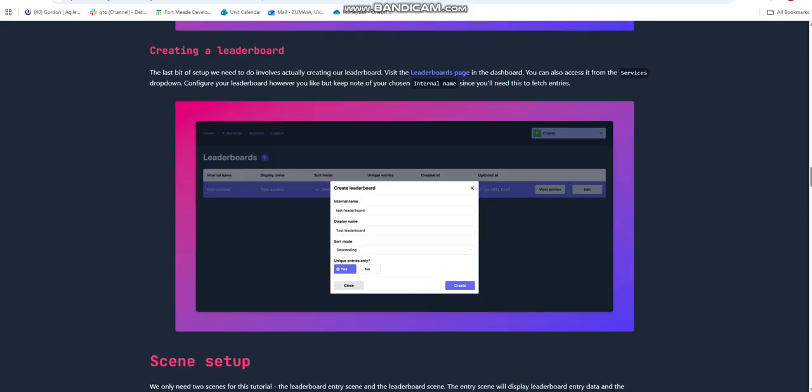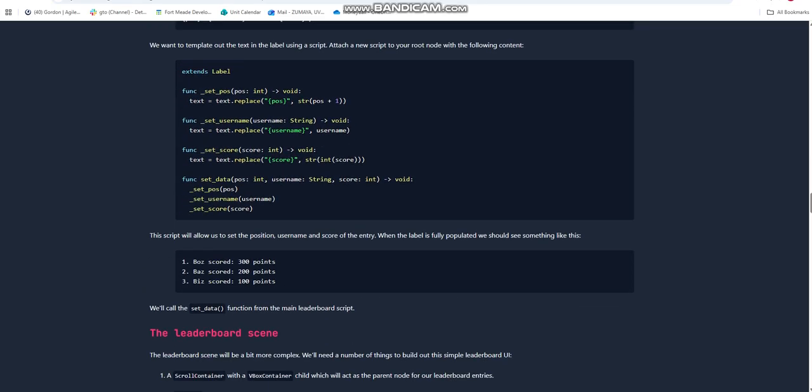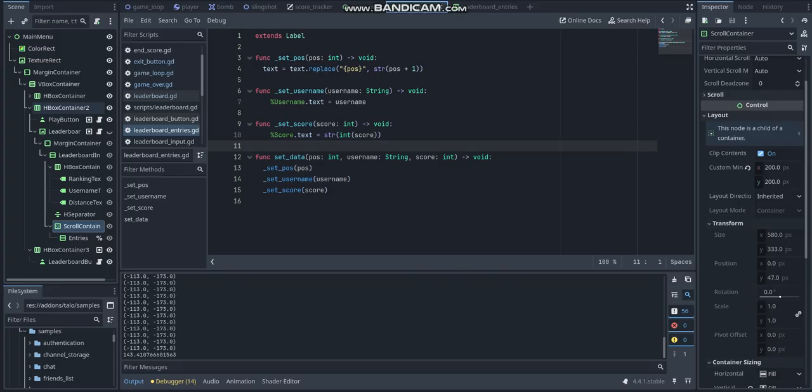So yeah, it tells you how to set up your leaderboard on the dashboard. And then I use this script right here, this code, to grab the placing of the individual, their username, and their score, so it can be placed in the leaderboard. This is kind of how my setup was on my Godot script.